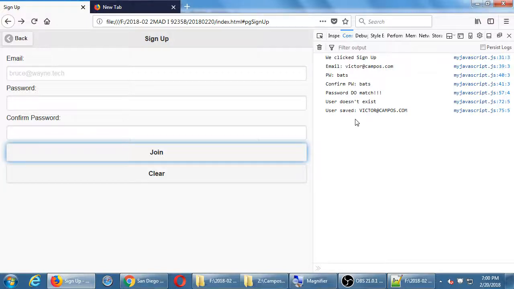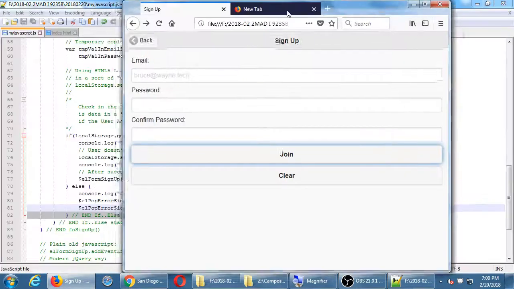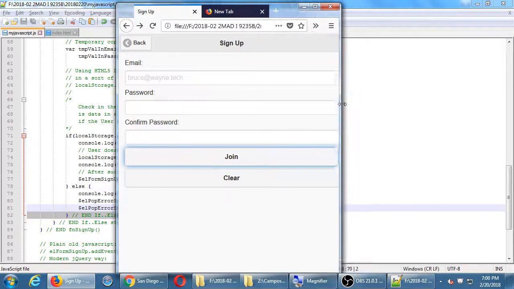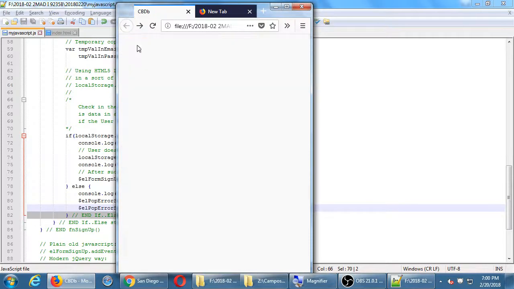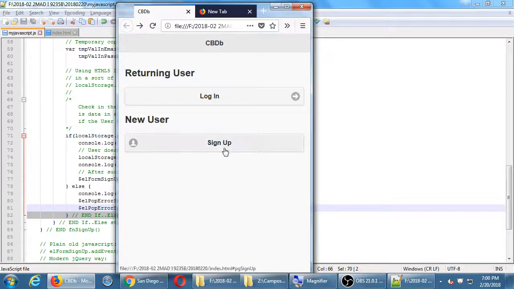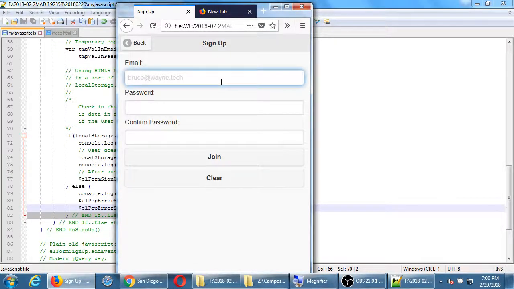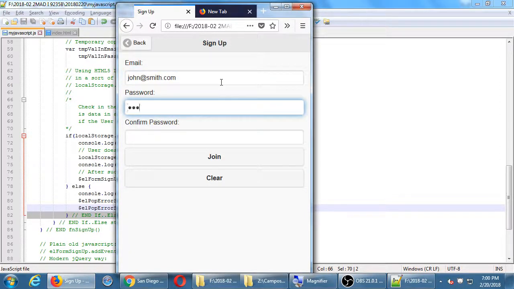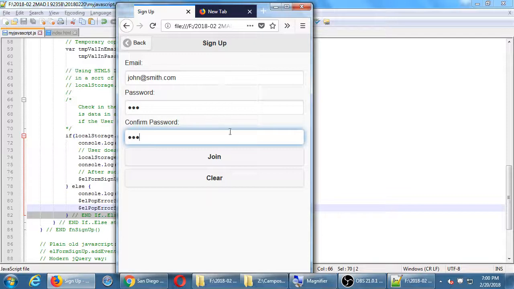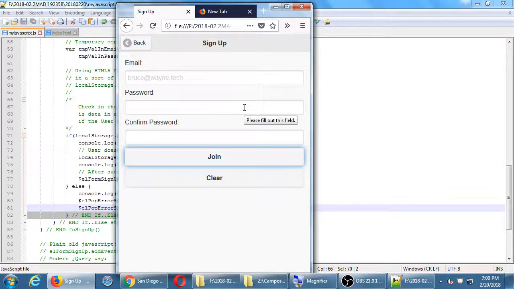If I didn't have F12 open, think of yourself in the shoes of the user. I'm here in their app. It sounds really cool, CBDB, I do have a collection I want to save. Great, I'm going to create an account. And as I go through this process and I click join, what happened? I didn't get any feedback. It didn't tell me anything as the user.